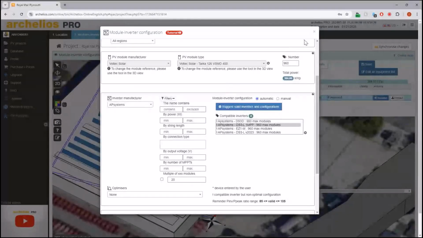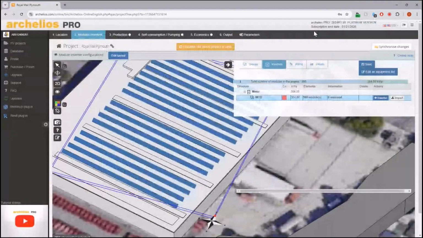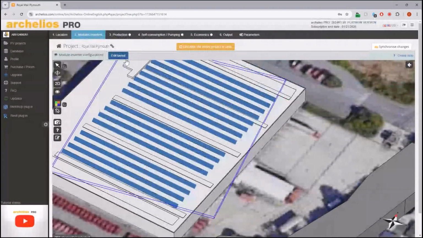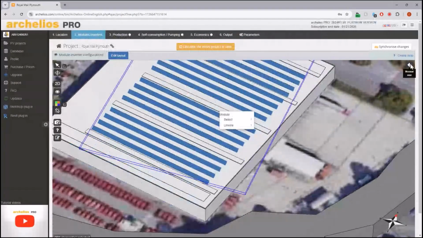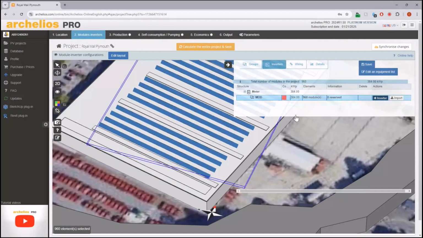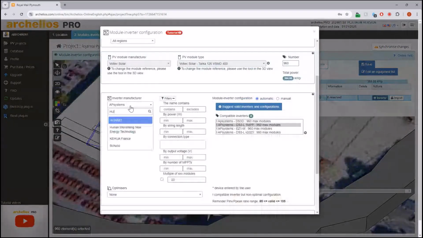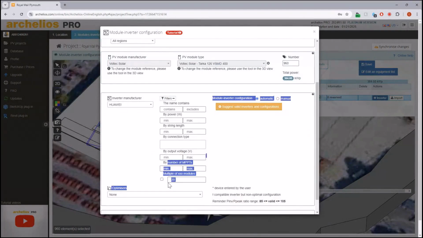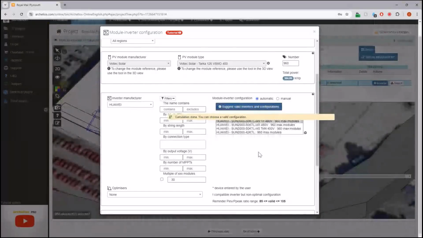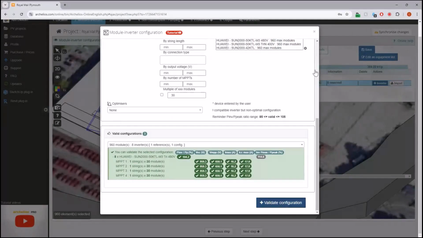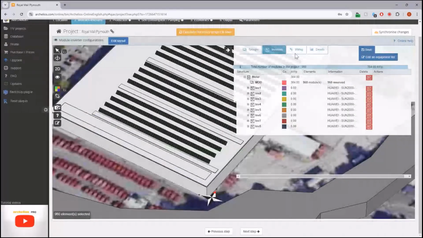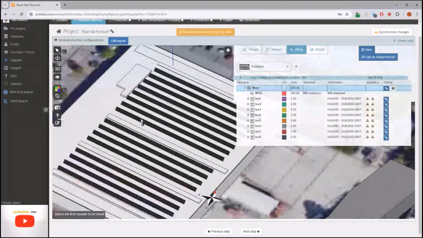How do the shading calculations work? So that's something that we saw earlier. Shading calculations, maybe add that inverter back in, going back to Huawei. So Huawei, we're on to 30 modules. And we'll just go back to that very quickly. It was the first reference. Validate that. Go back to the cabling.